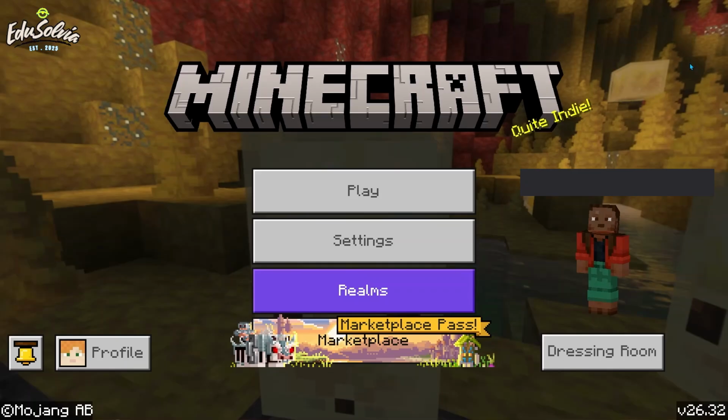If you've played Minecraft Java Edition before, you probably know that you usually have to visit external websites to download custom content. However, with Minecraft Bedrock Edition, everything can be done directly from inside the game. First, open Minecraft and head over to the marketplace.